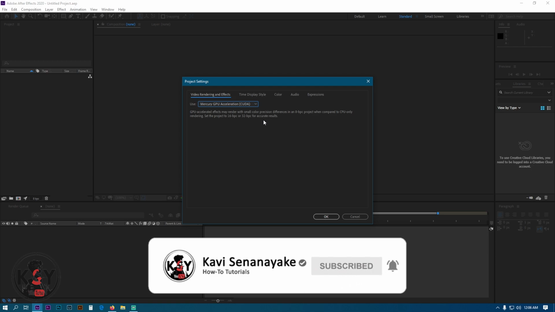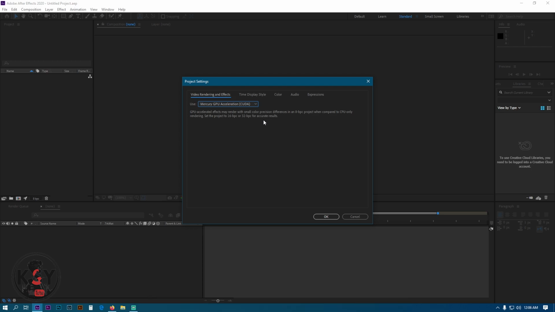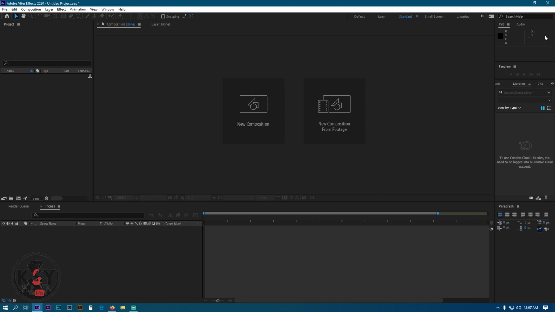Doing so will make After Effects use your dedicated graphics card for previews and rendering, making your RAM previews load faster and videos render relatively faster because the GPU will take most of the graphics-intense workload off the CPU. Now, if the option to change this setting is grayed out, it's pretty easy to fix.